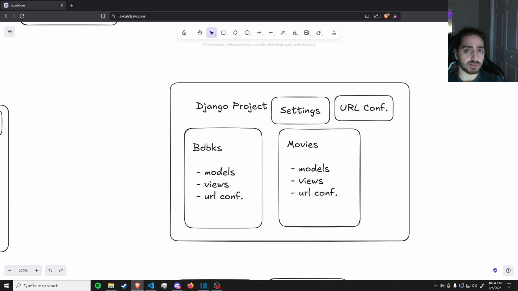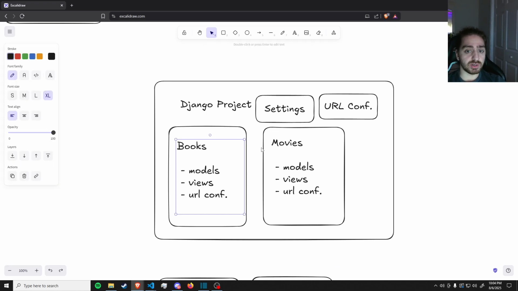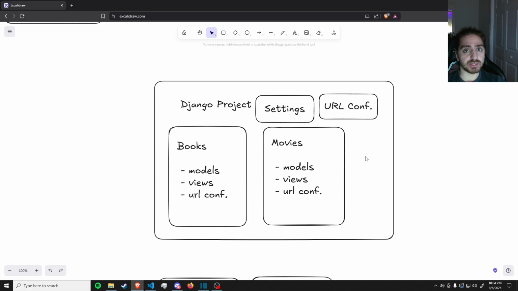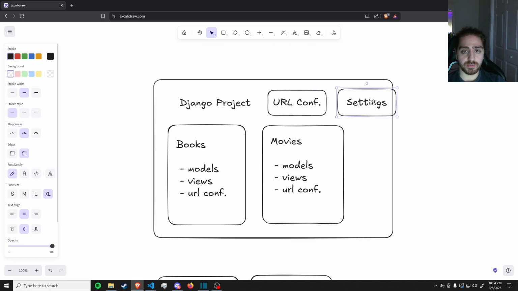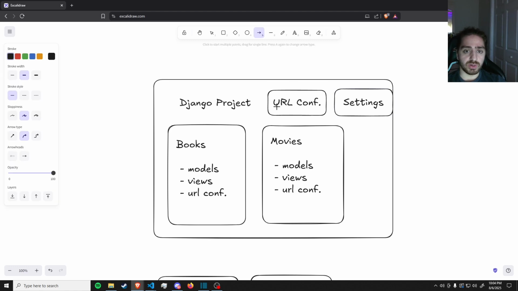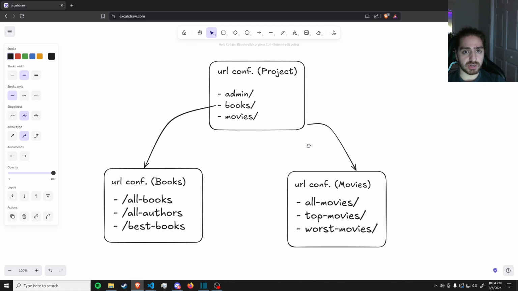Now, let's think of a simple example where we have two applications, one for handling books and another for handling movies. And for some reason, you split this up into two separate applications because they work a little bit differently. In our case, what you can do is make the project's URL configuration file point to the URL configuration of the applications. Now let's see what this is going to look like at the URL configuration level.